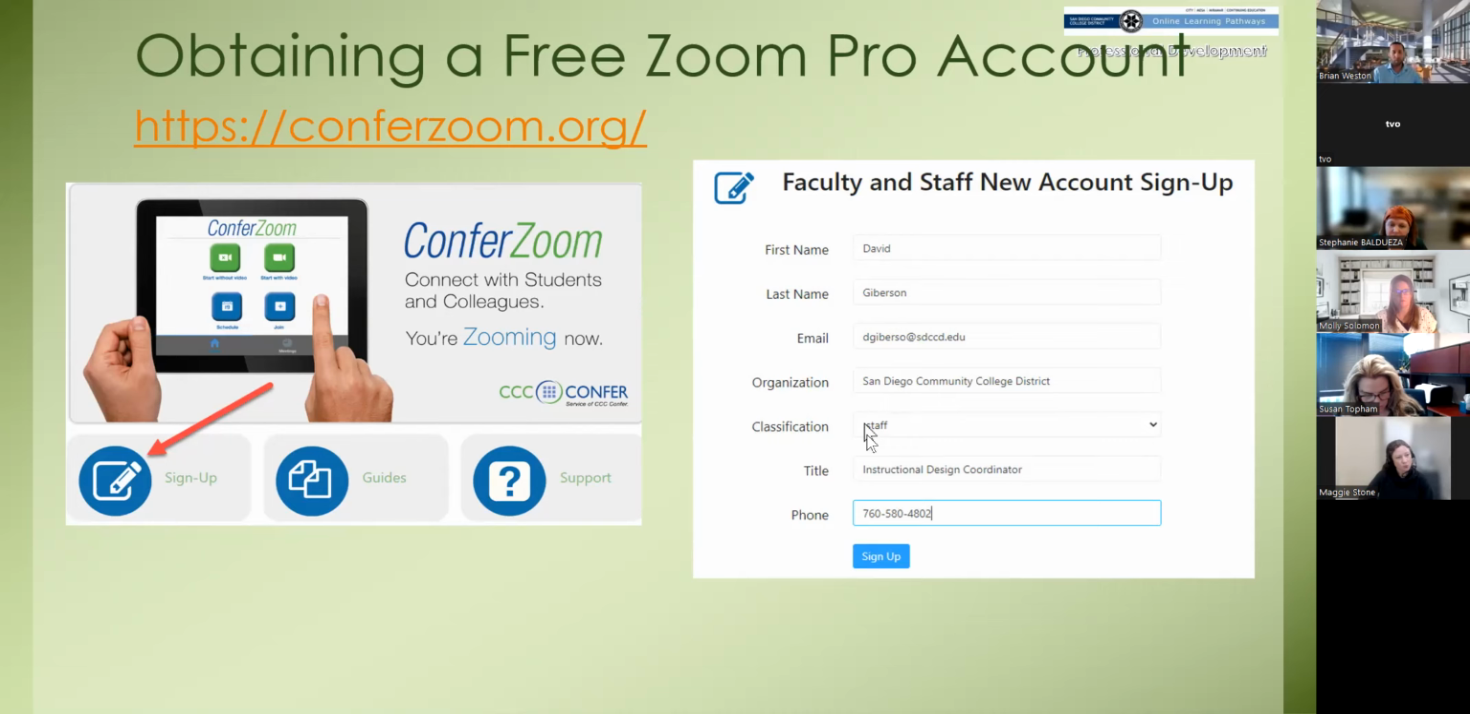And then you can type in the college or the district from which you're coming, your classification, your staff, faculty, whomever, or administrator, doesn't matter. They'll give you an account in any of those cases. And then a phone number, and then just click sign up. And within an hour or two, you'll have a Zoom Pro account.